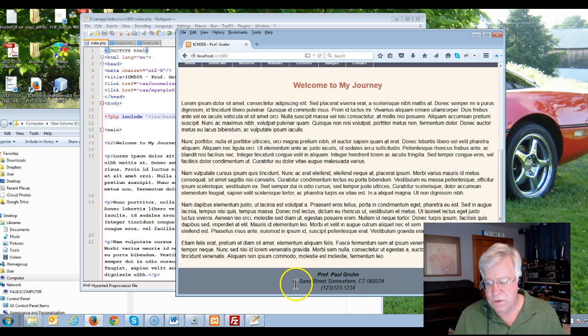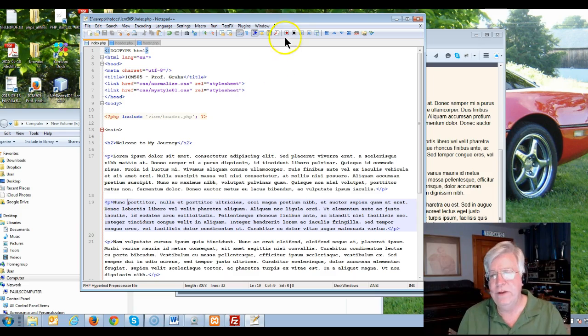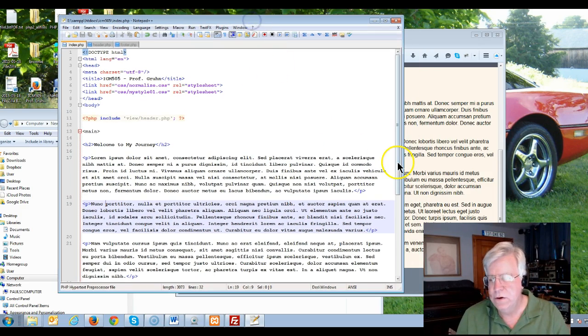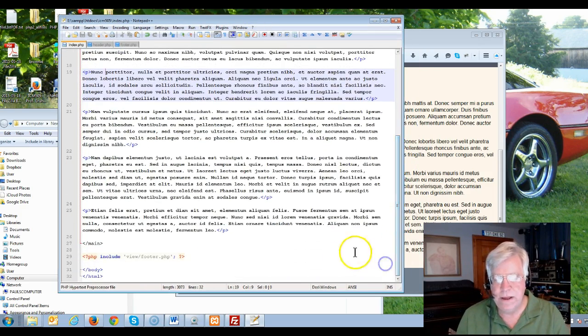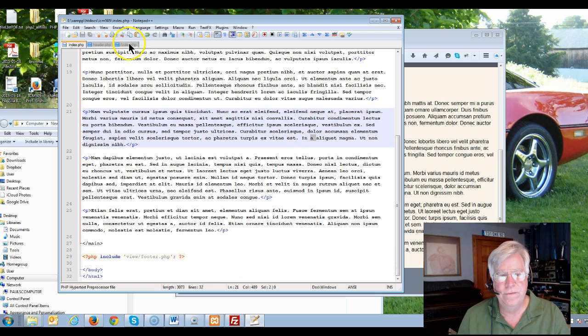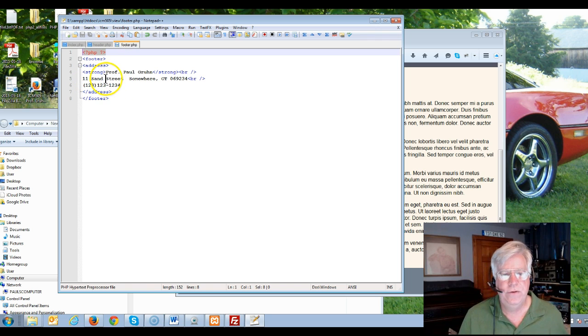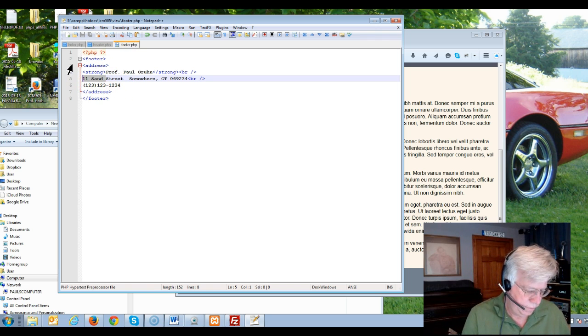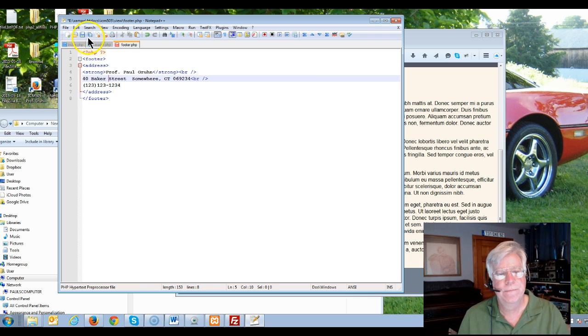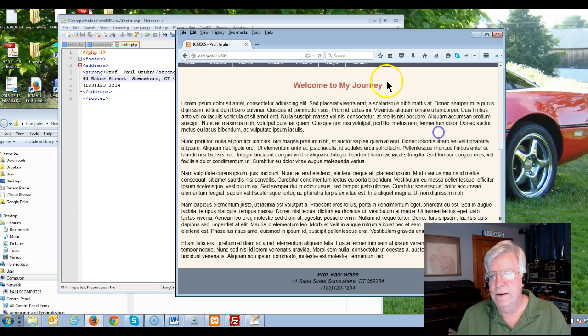Now, notice here, I'm going to make a change to the footer. Before, if we had to change the menu item or the header or the footer, we would have had to go to every single page. Now all we have to do is go to my footer and change 11 Sand Street to 40 Baker Street. I'm going to save that, refresh the page, and notice now the footer changed.